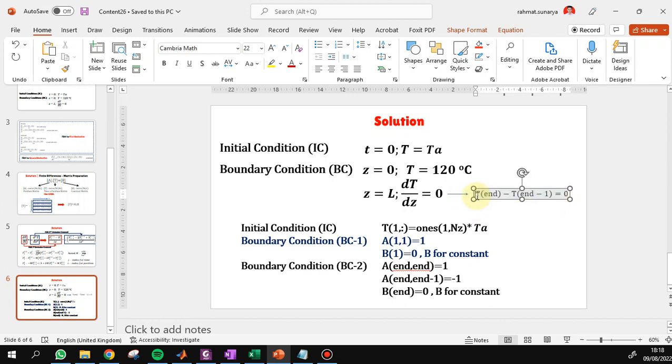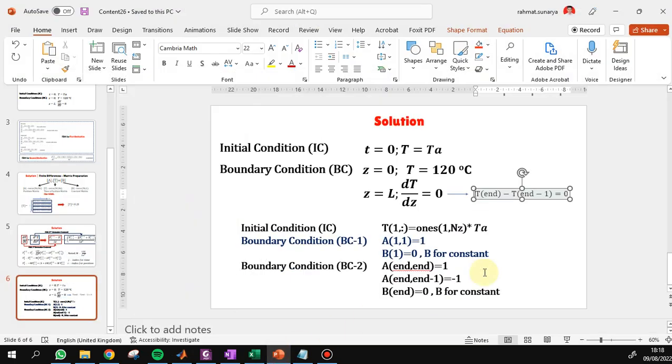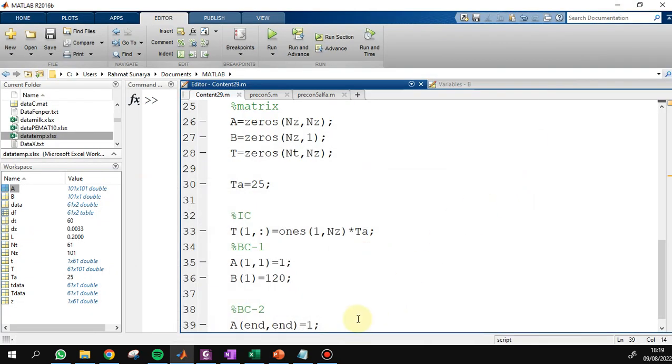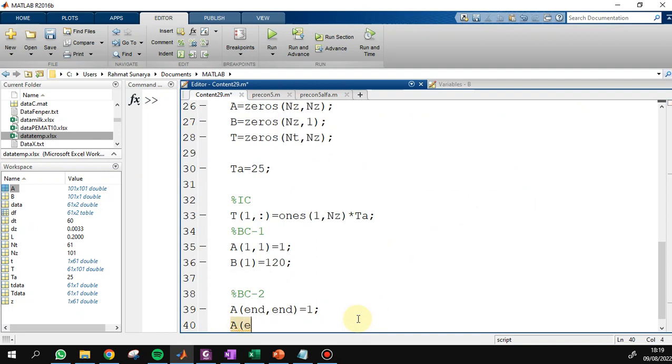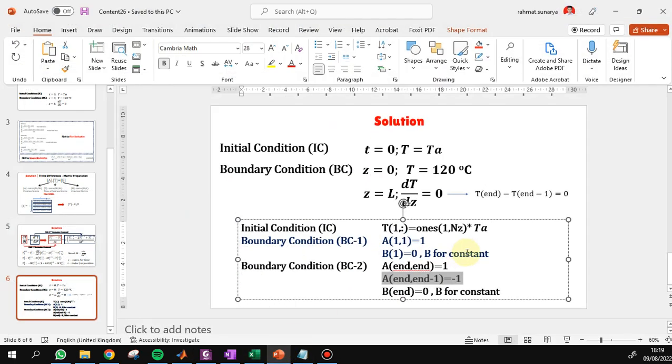So in this equation, a1, we write in script, an is 1, and then a n minus 1, and b is 0, bn is 0. As you see, bn is 0.